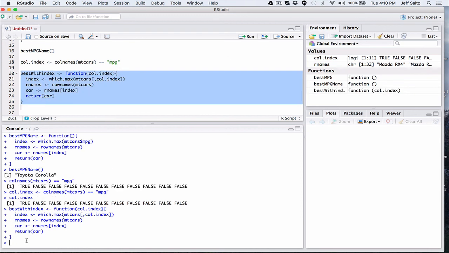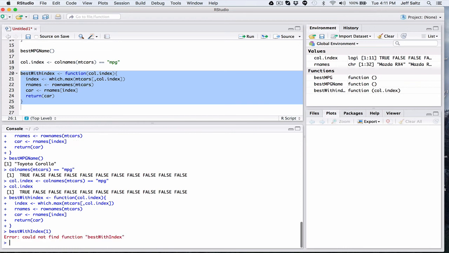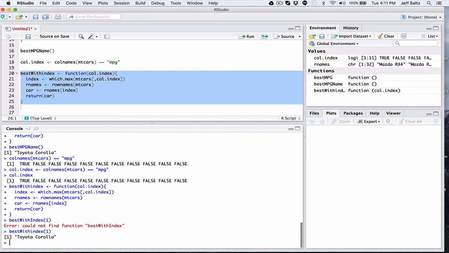Now is this going to work the way you expect? Best with index. We have to pass an index, column index. How about the first one? Do you think that's going to work? Huh. Let's have a typo. Best with index that way. I think that's going to work. Wow, look at that. Let's try to understand what's going on here.